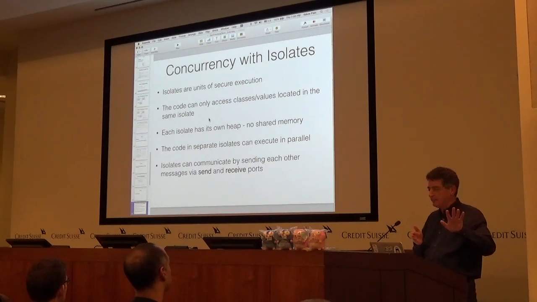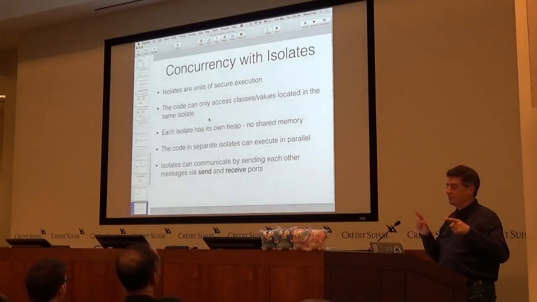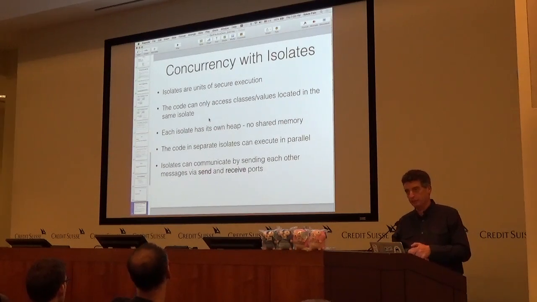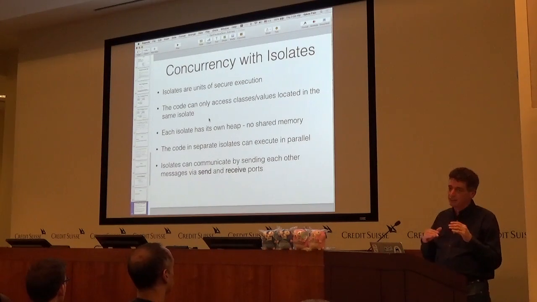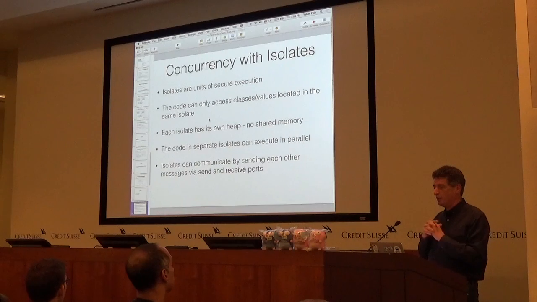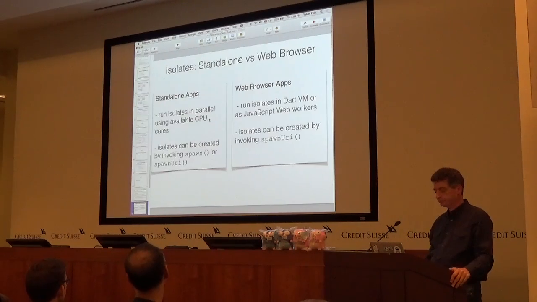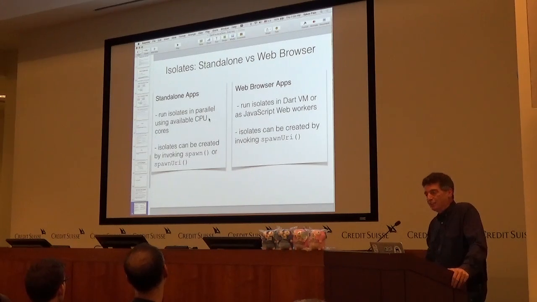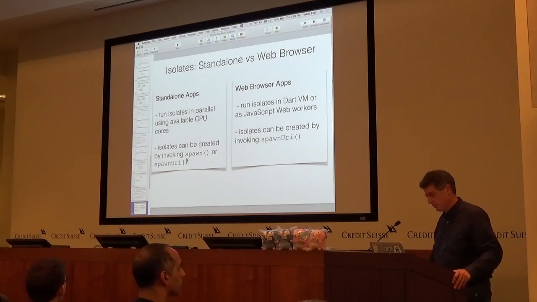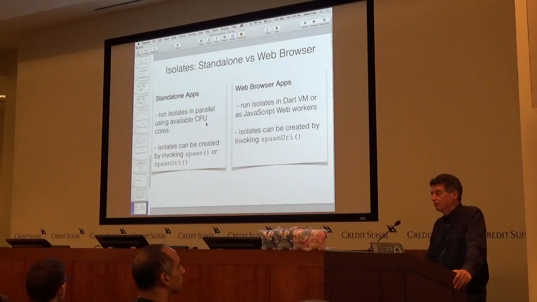If you start another isolate, it's a separate execution. If you want to communicate with them, then you will be sending messages. But you never access anything inside, so there is no race conditions or anything like an issue. Every isolate has 2 ports, input port and output port. So if your 2 isolates need to talk, then you communicate through these ports. Send and receive. You can start isolates either from a standalone application or from inside the browser. In the standalone application, of course, they are isolates in a standalone application. And they can be using multiple cores, if you have multi-core CPU, and I'll show it to you in a minute.